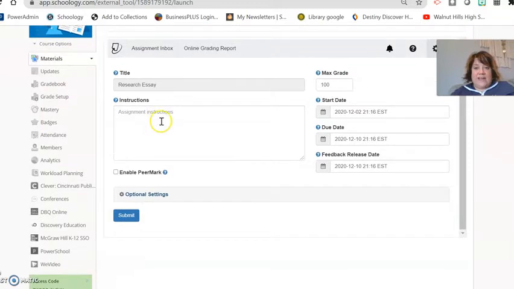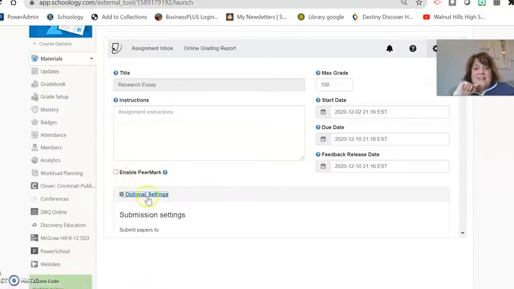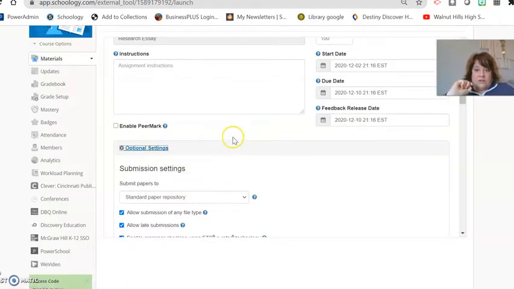Okay, so if I want to add additional instructions there, I can. If I wanted to do a peer review, where students would be getting another person's draft and giving them feedback on it, that's where I would use Enable Peer Mark. And that can be kind of nice and remote, where you can still have students collaborate or review each other's papers digitally. So you could click Enable Peer Mark here if you wanted to do that. And then these optional settings are the stuff that's really important for Turnitin.